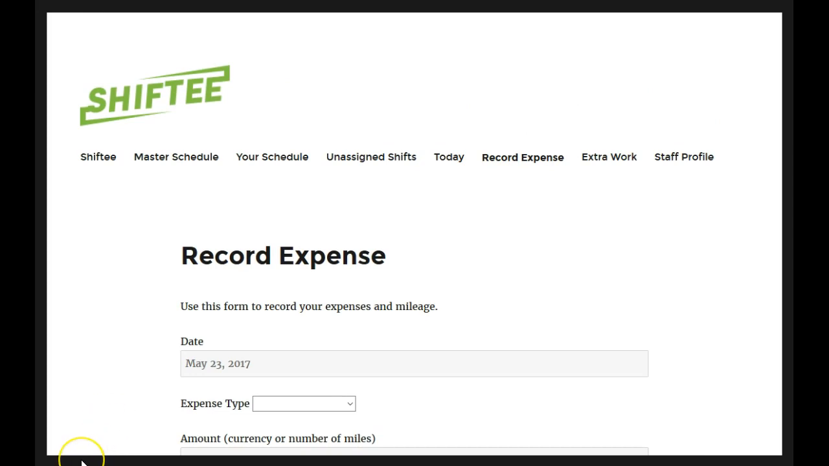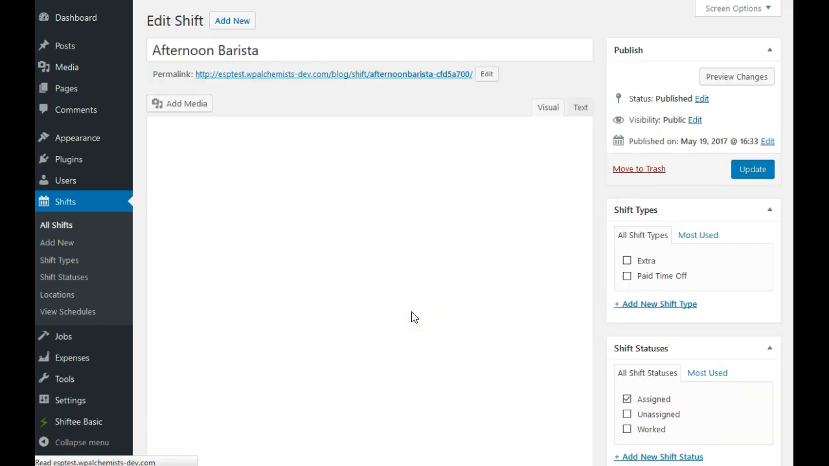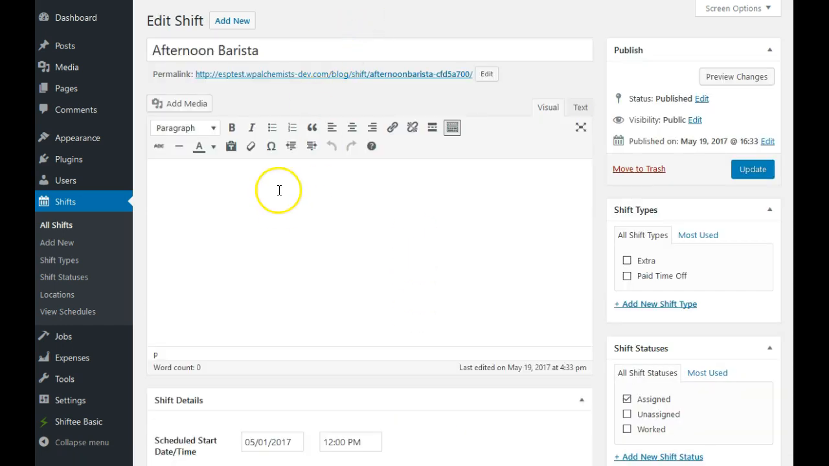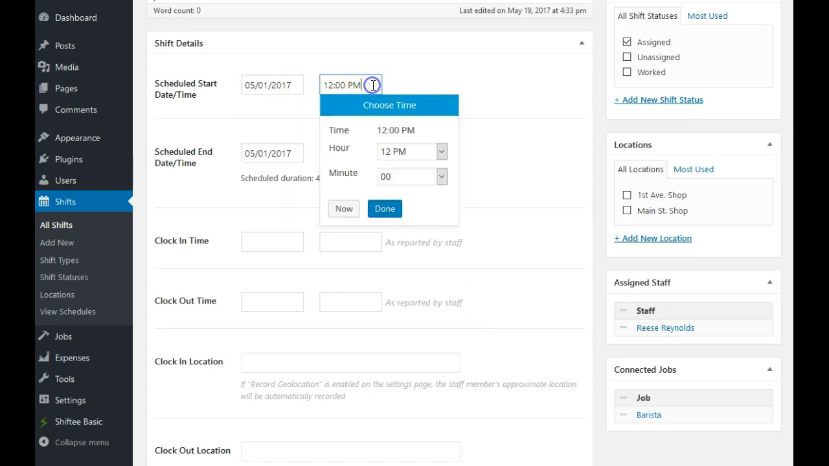Now let's look at what it's like to use Shiftee Basic for an admin. As an admin, you can create and edit shifts. You can enter in a title and an optional description. You can enter in the date and time when the shift is to be worked.